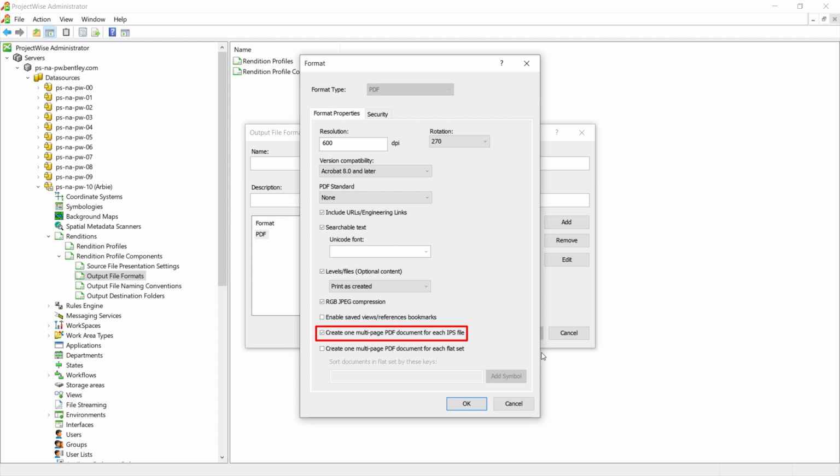You will select create one multi-page PDF document for each IPS file. What that means is that when we create an interplot organizer IPS file that has cut the sheets already, you can save that IPS file into ProjectWise. Right-click on the IPS, and that is one method we can use to produce multi-page PDF.